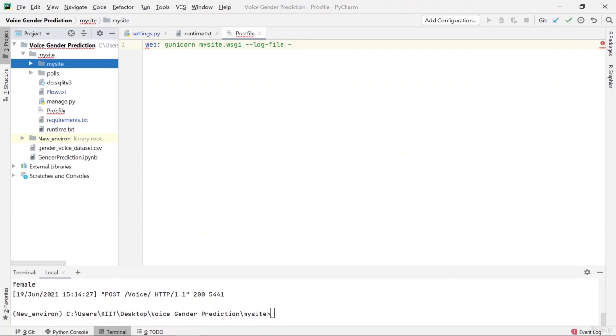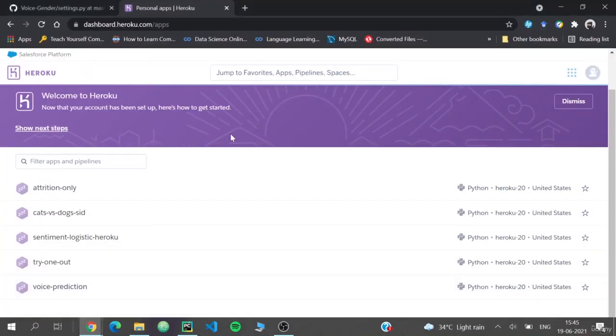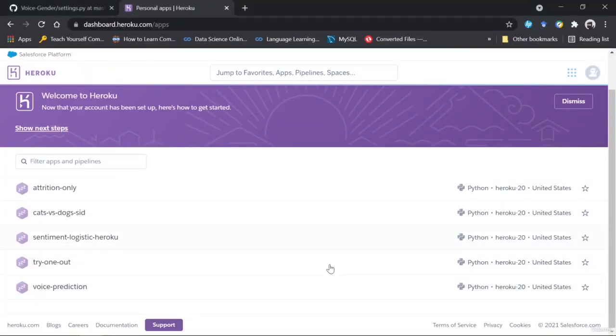So with this, we have set up the files that are required by Heroku before we can push this code to production. The last thing is to set the requirements.txt file, which can be done by the command pip freeze > requirements.txt. So with this, we can get all the dependencies stored in the text file, that is the requirements.txt file. So now if we move forward to Heroku, you can see that this is my dashboard.